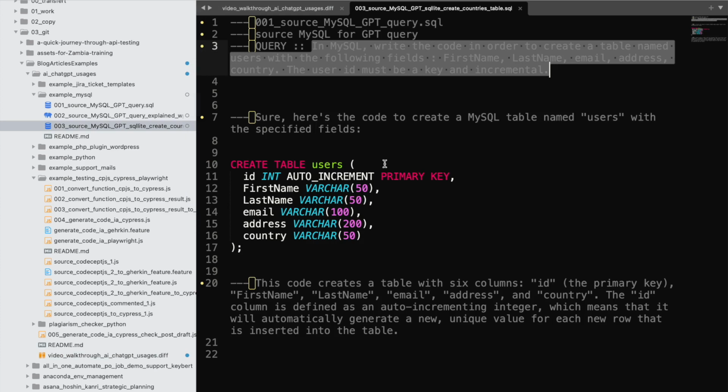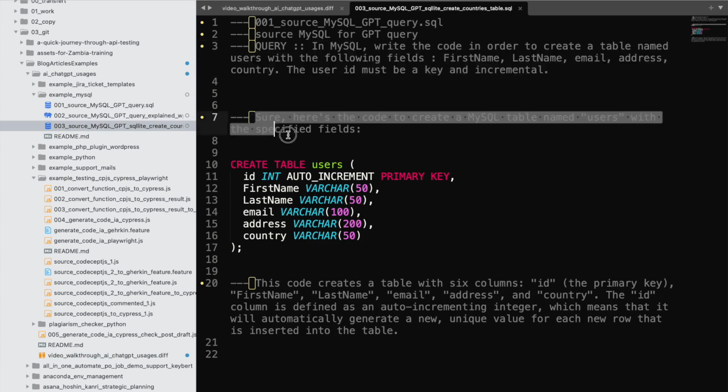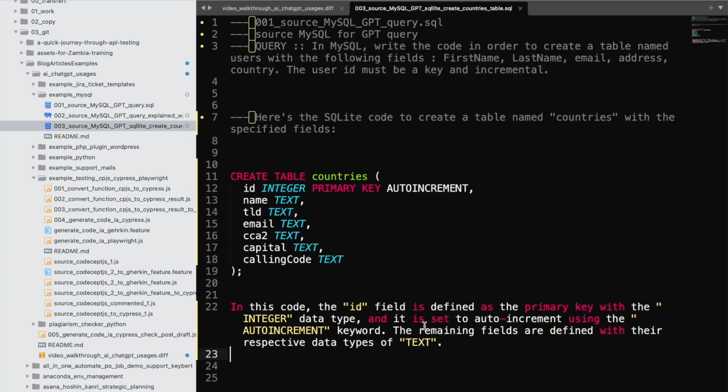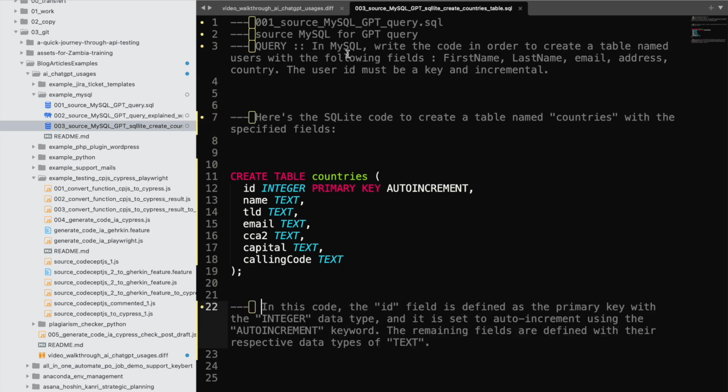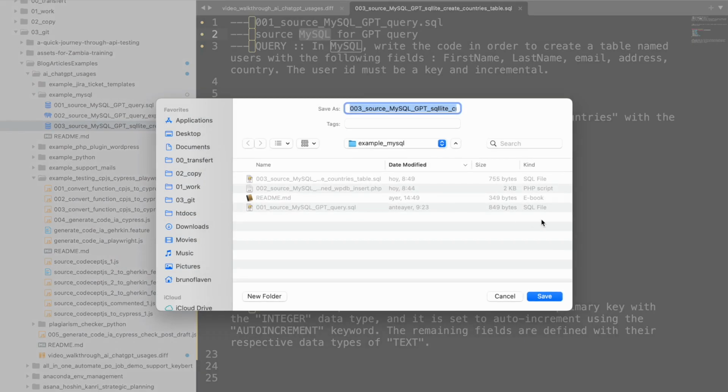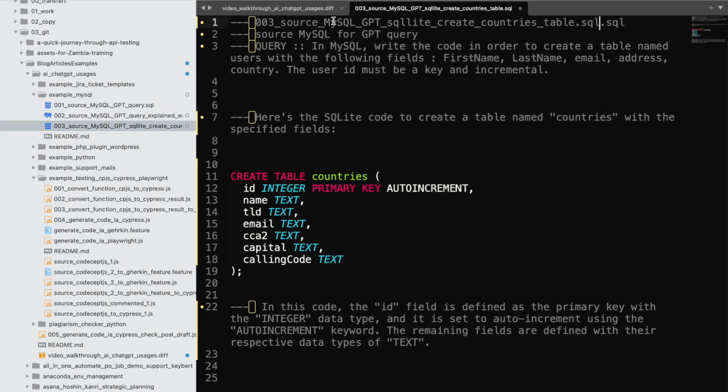Okay, so you see, I do it in command. I call it SQLite.